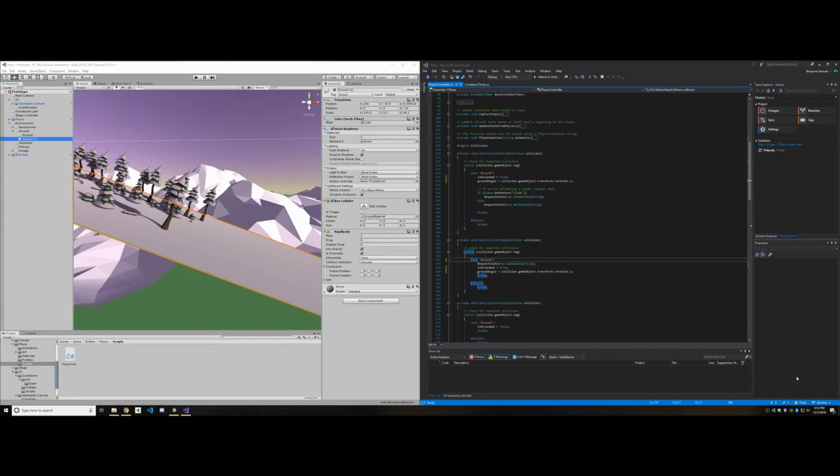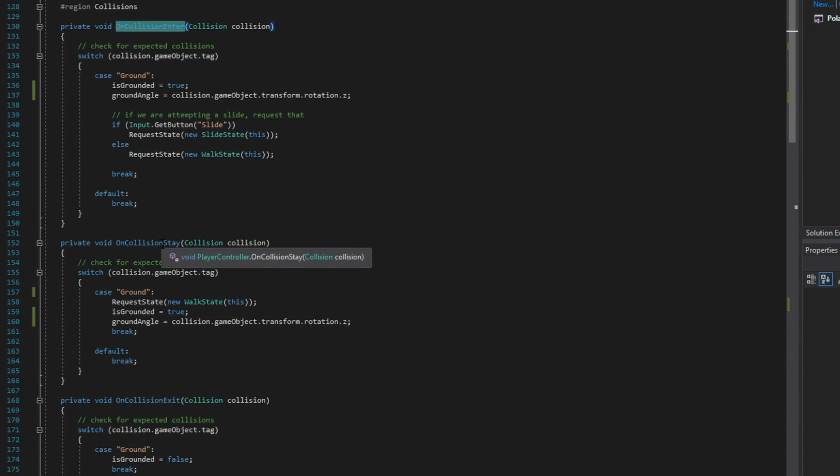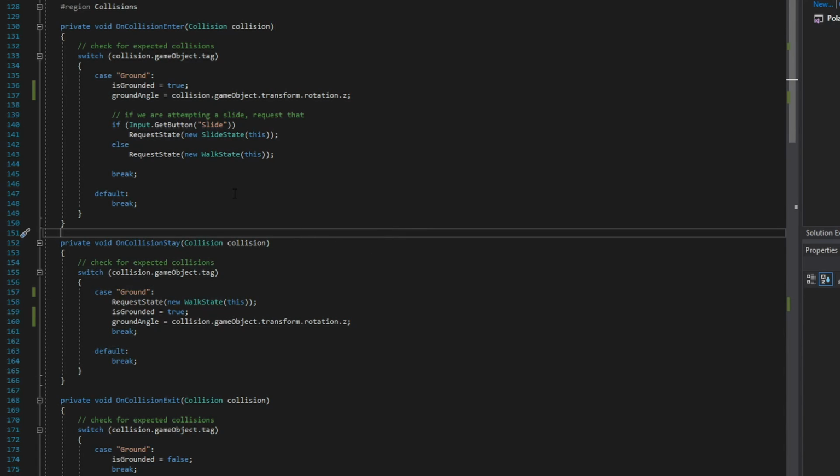Alright, so with just a few lines of code, I've got this kind of working, and I'll show you what I mean. The first changes I made were in my collision handling, so in onCollisionEnter and onCollisionStay. In both of these functions where I'm checking to see if we're colliding with the ground, I've added a line to grab the angle of the ground. This is the collision game object's transform.rotation.z, and I'm just saving that in a property called ground angle.